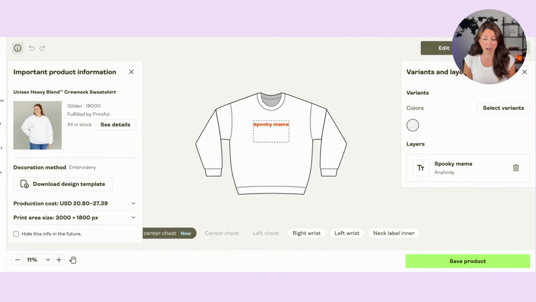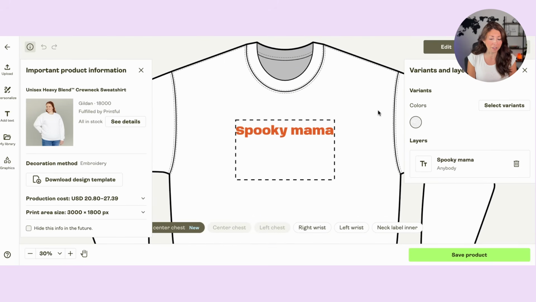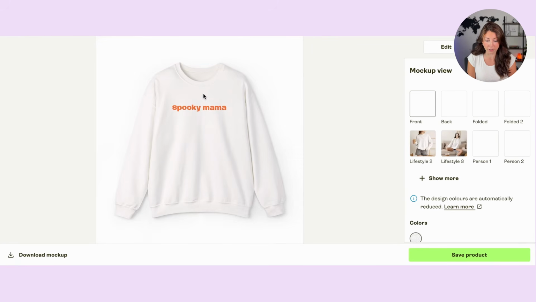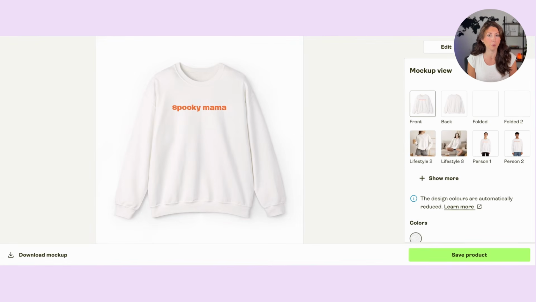So when you create a product, this is an embroidered product. You can see here, your mockups aren't going to look that great. Even on the preview that you create, you can see there's some texture to it, but it does not look like an embroidered product at all. So you're going to go through your save product.